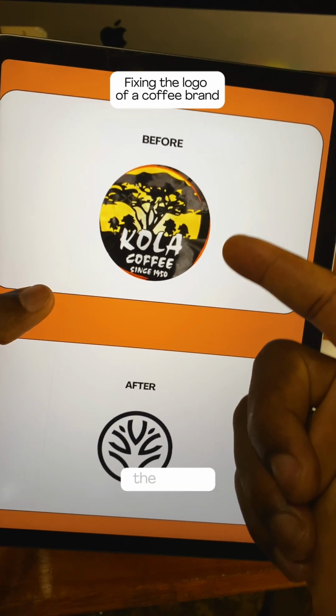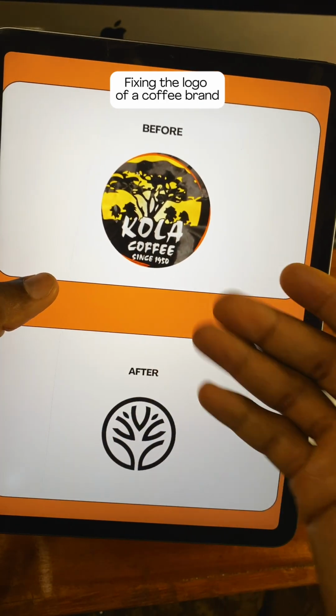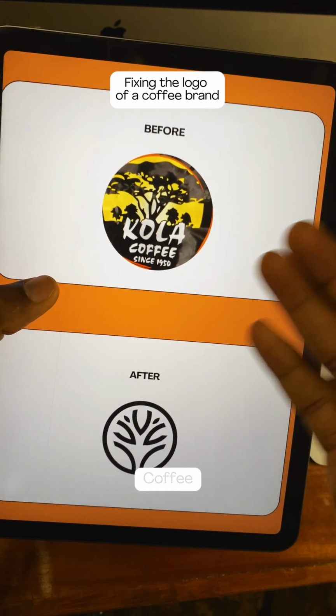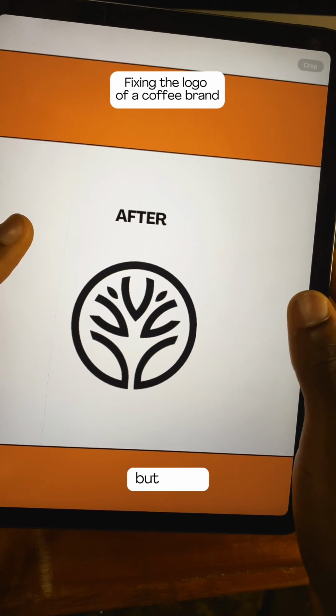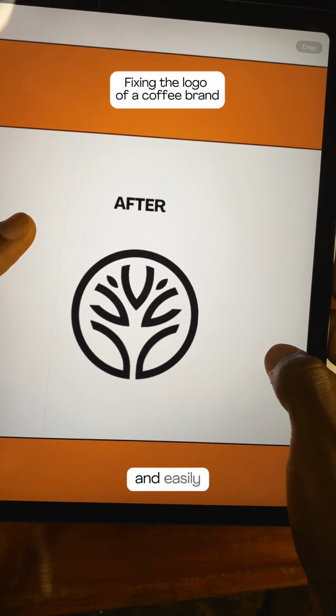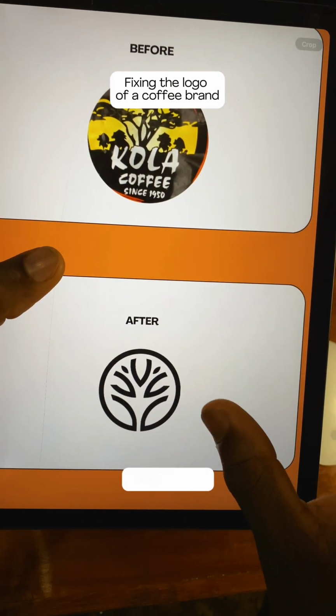because the coffee is being grown under the shade of the cola trees. That is why they have the name Cola Coffee. So I decided to maintain the tree for the logo mark but made it simple and easily recognizable to anybody who sees it. Now it is very clean and simple.